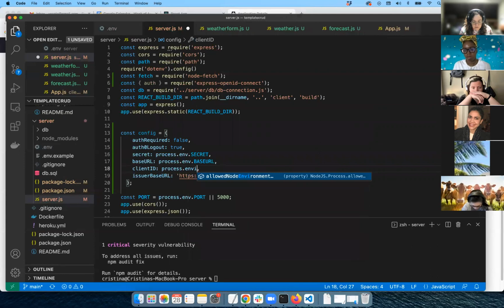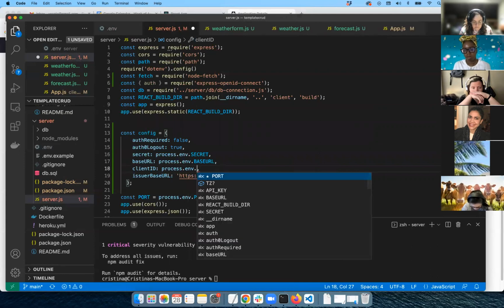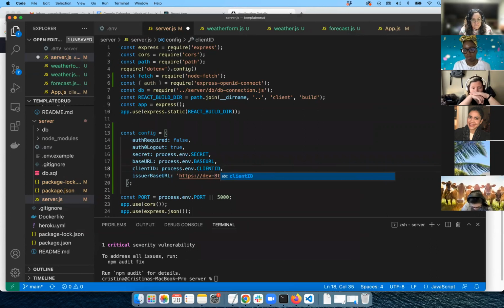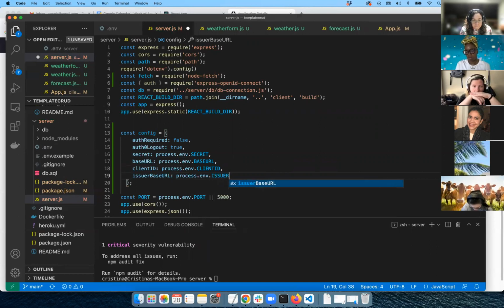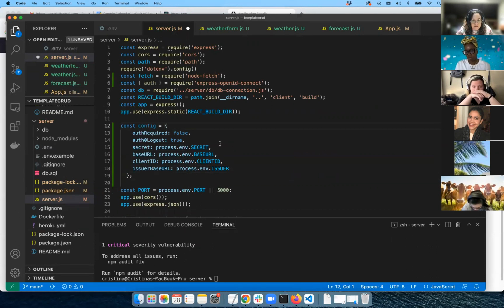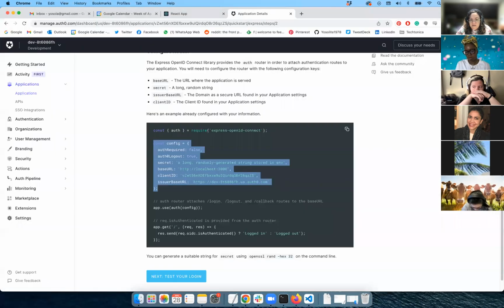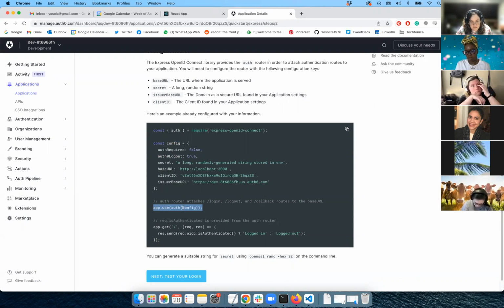Process.m client ID. Process.m dot, that's the config. The other thing that they give you is this middleware, so we need to copy that too.